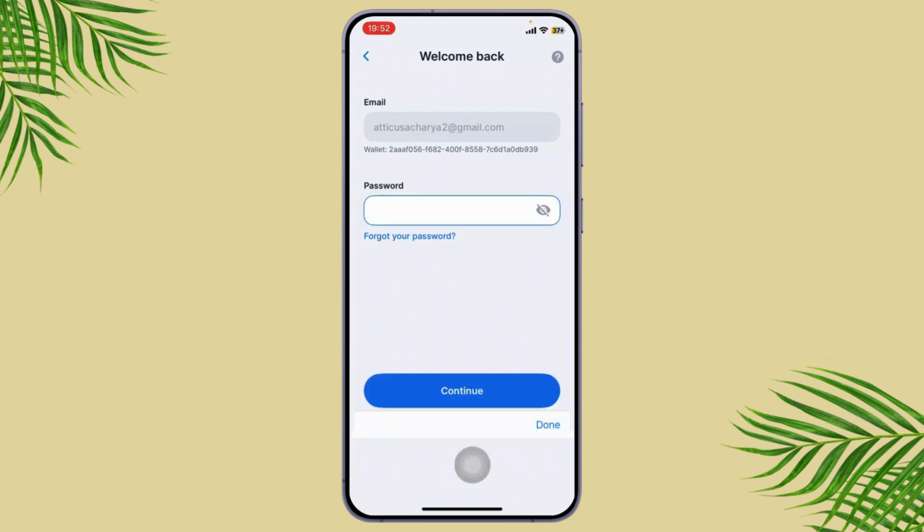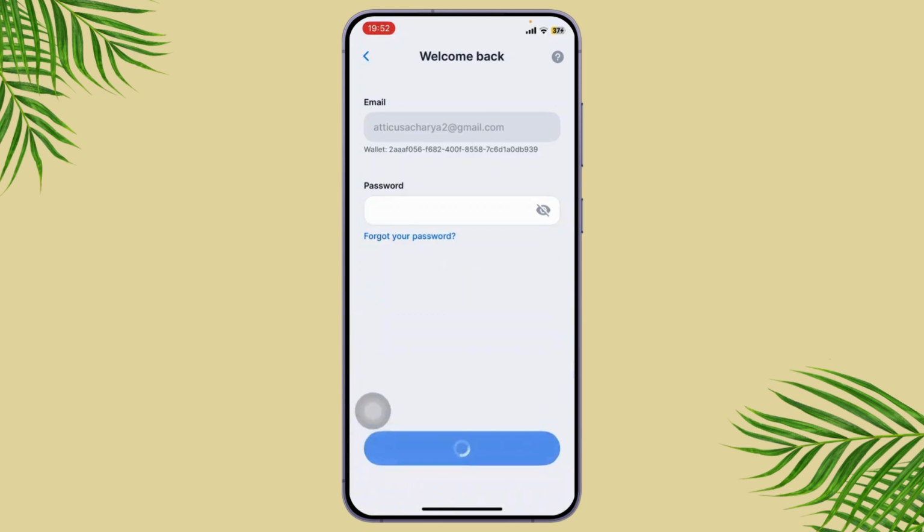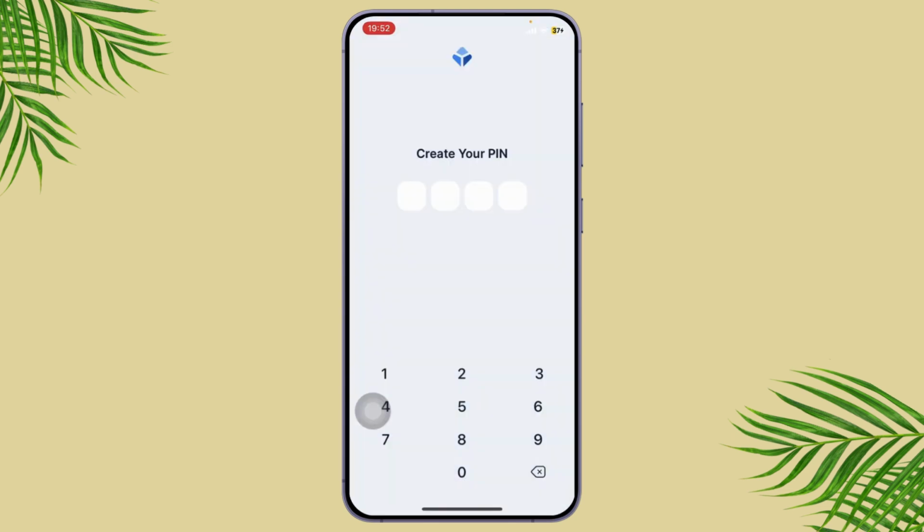So after that, you will head over to this password section and then type in your password. After you type in your password, simply tap on continue and then you'll get logged in.